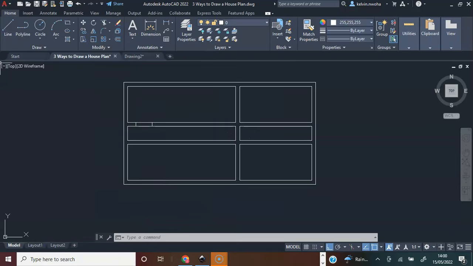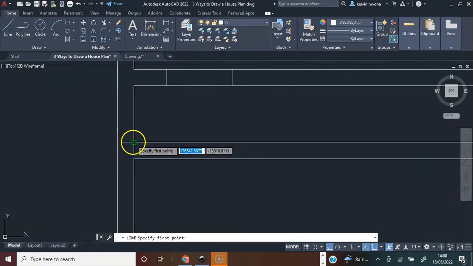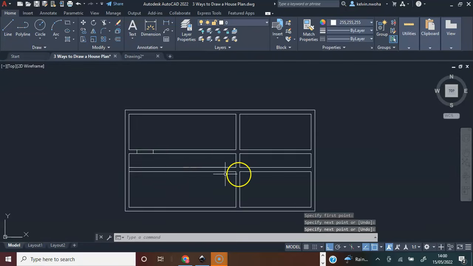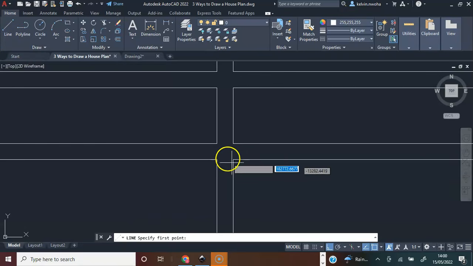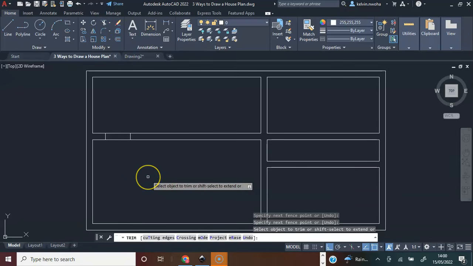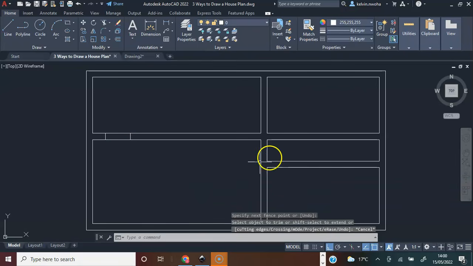And to achieve this, we're going to click the line command. Click this point and this point. Enter. Also, click the line command. Click this end and click this end. Enter. Next, we're going to click or type trim and trim here off. Now we have our entire living room. From this living room, we can access the kitchen. I will press escape.